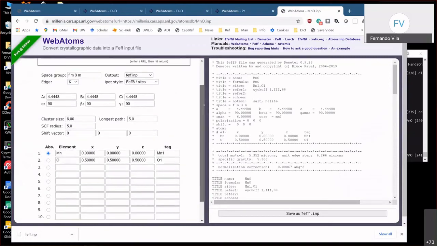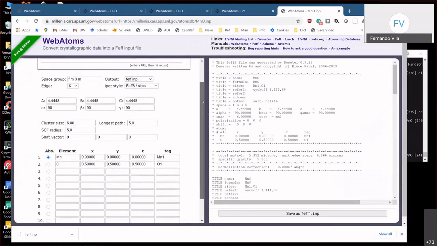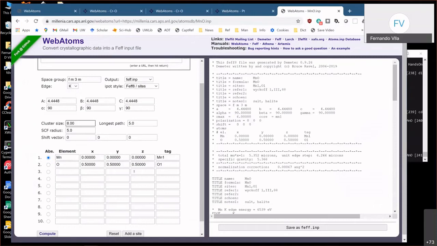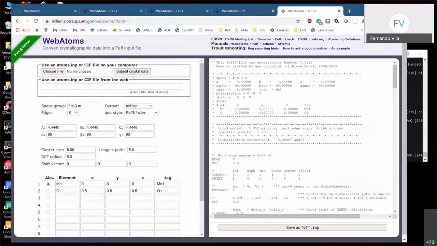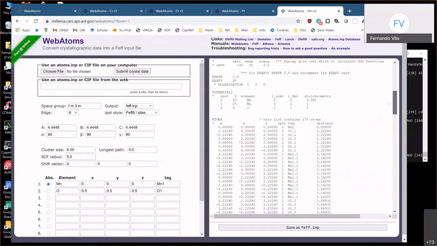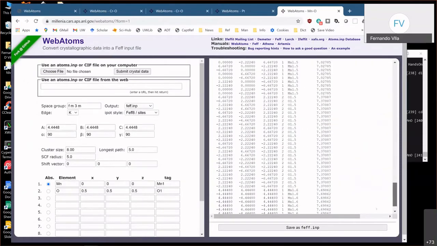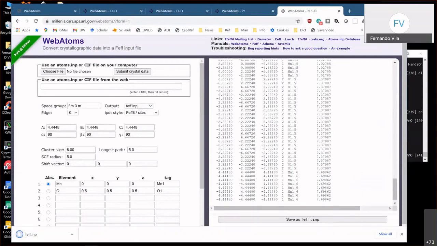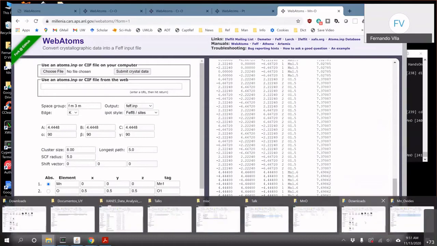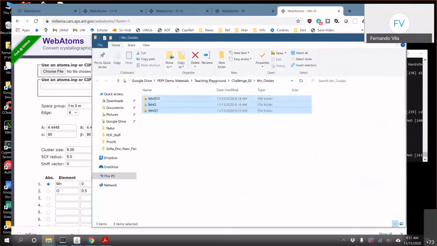Nice, this is pretty nice. There's a unique one. Let's do an 8 angstrom cluster. I don't think we need any more than that. Let's take a look. Compute. Yeah, this seems pretty reasonable. So let's save the input file. Good.